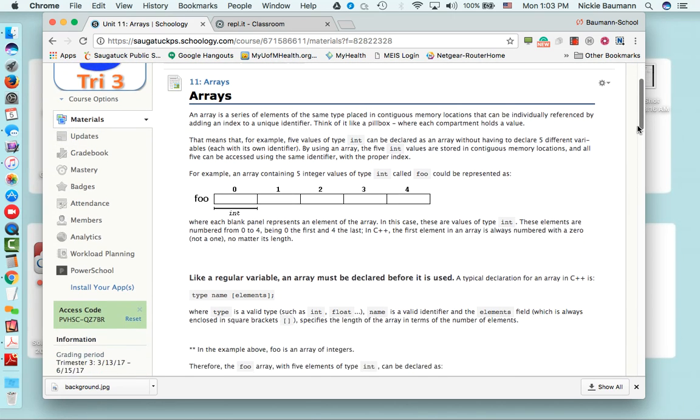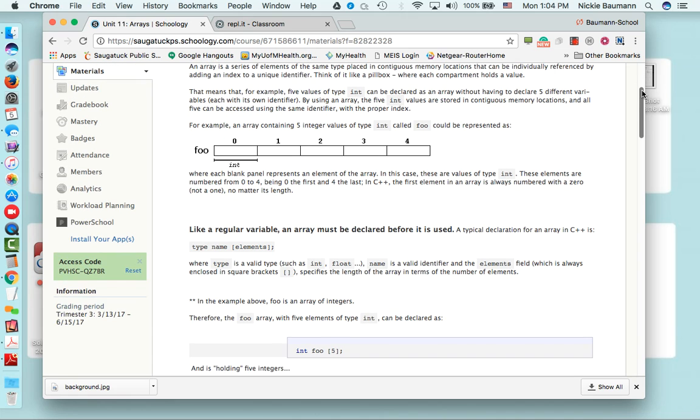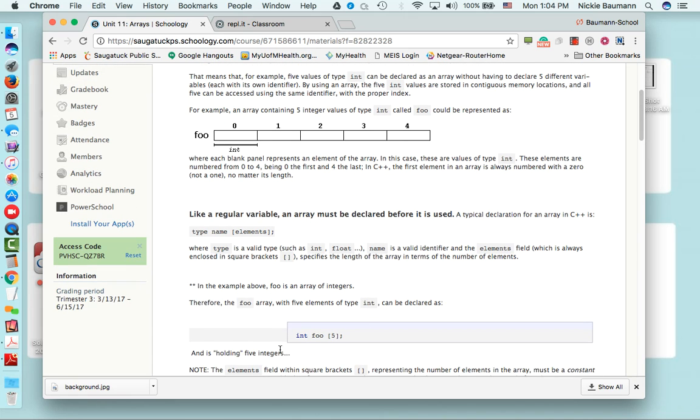An array must be declared before we use it, and you can do that with the type name and then the elements. So for example, if we were declaring foo, it would be integers because it's going to be an array of ints. So we would do int foo, and then we use the square brackets with the number 5 in there and then a semicolon. This would declare an array called foo. It'd be integers, and it would have 5 values and 5 different holding areas, if you will.